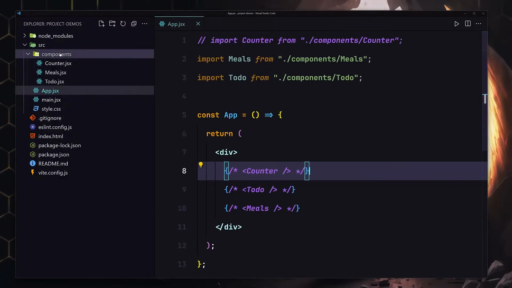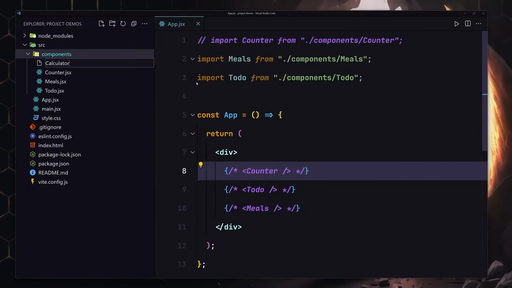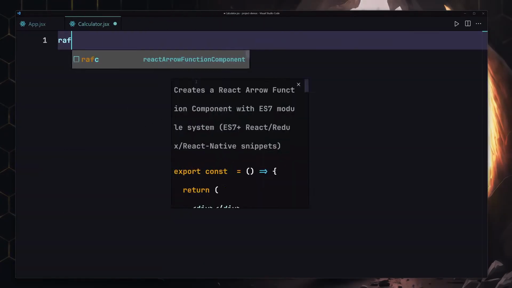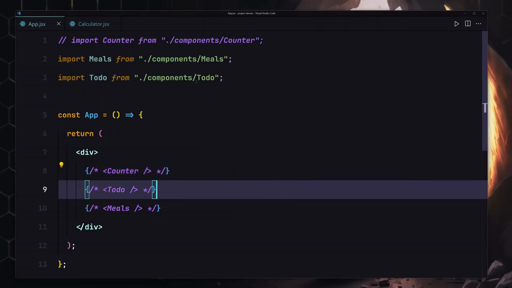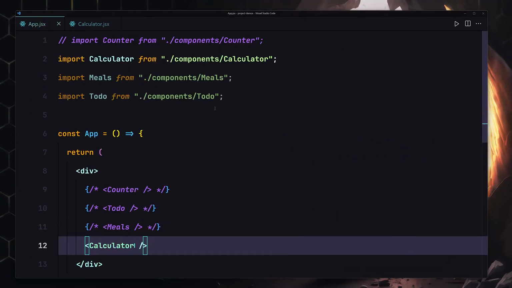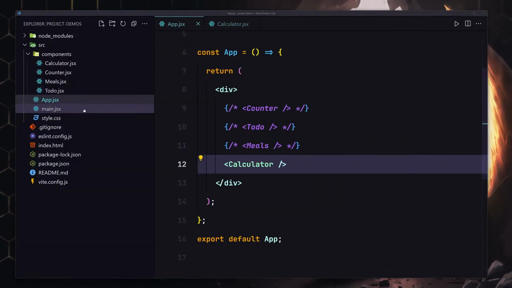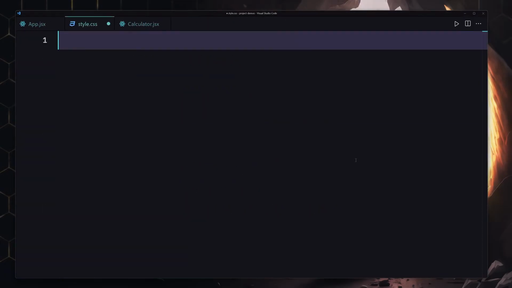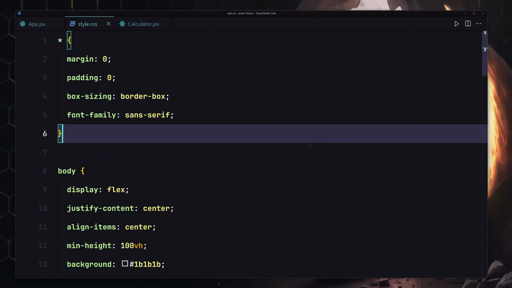Next, we are going to be building a calculator. So I'll just create a calculator.jsx file, and I'm going to be using my RAFCE, save my file, and register that calculator right here. First of all we have to import that. I'm also going to go to my style sheet and remove every single thing from there and place my new styles right here.